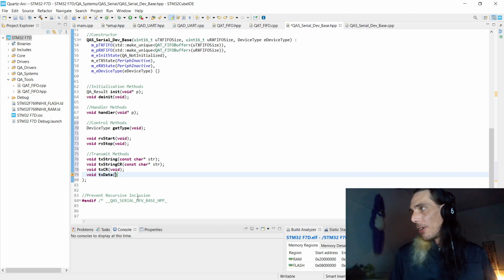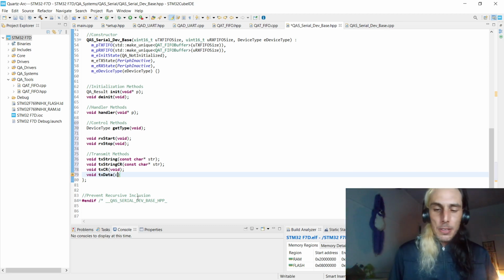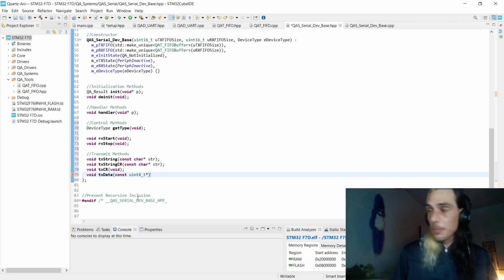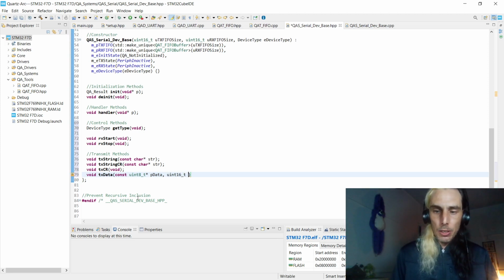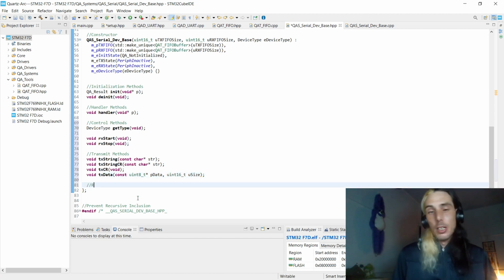Okay, so this one will take a const uint8_t pointer. So basically just a pointer to an array of bytes, and we'll also want to let it know how big that data is.